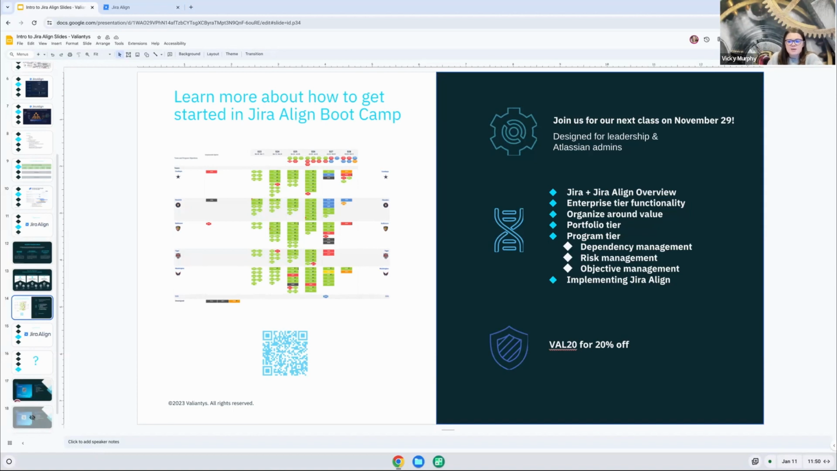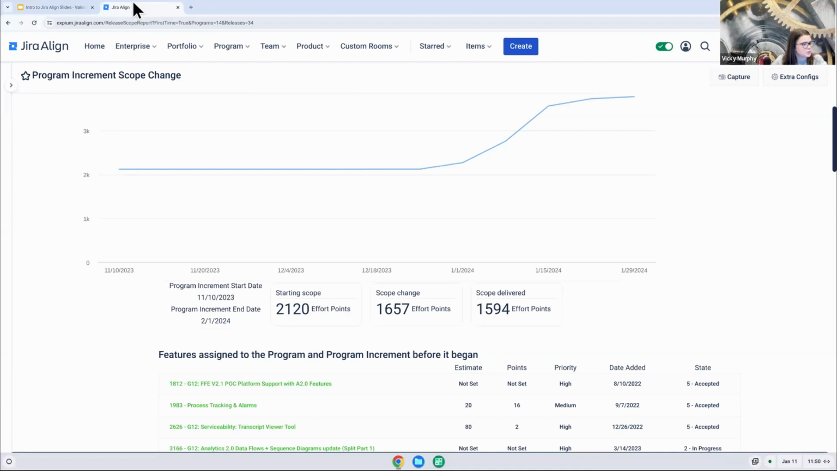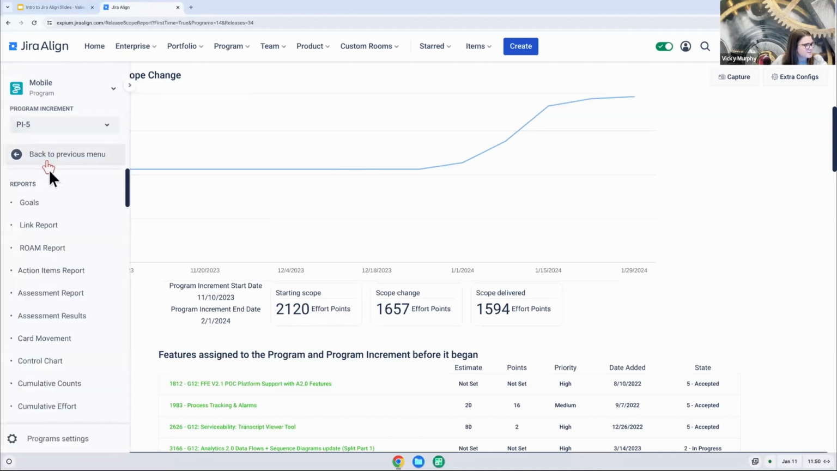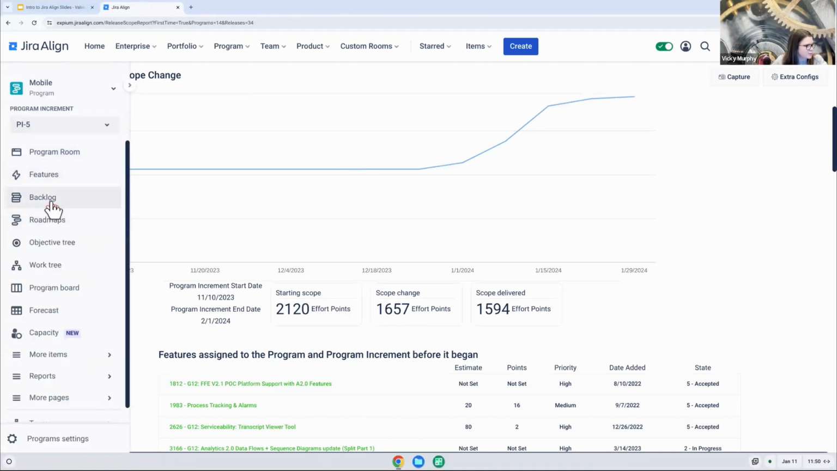All right. Something that we commonly hear is how good is Jira Align at catching errors? And Jira Align actually has quite a lot of functionality around that. So I'm going to switch back to the tool. And let's go ahead and go back to that program board.